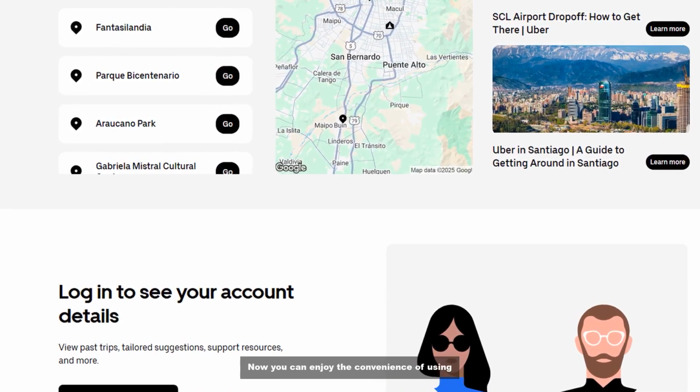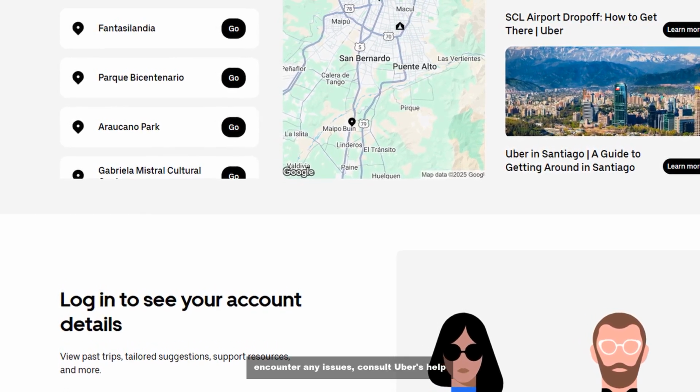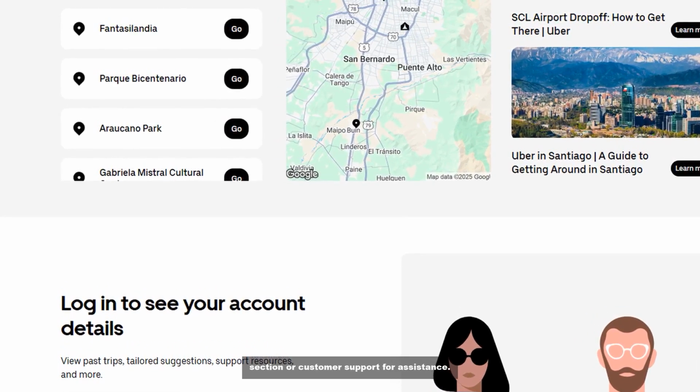Now you can enjoy the convenience of using your bank account for Uber payments. If you encounter any issues, consult Uber's help section or customer support for assistance.